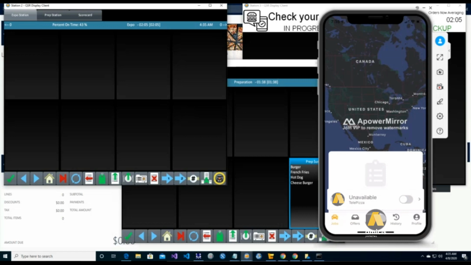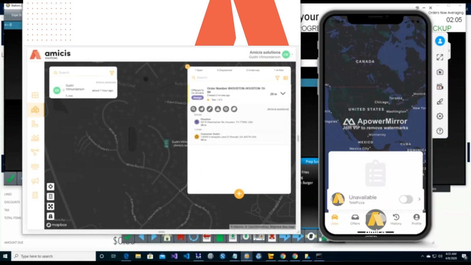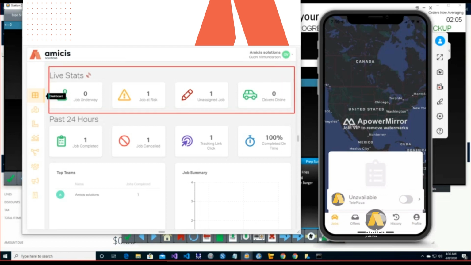But here I'm going to go ahead and pull up the management component, and start off to just give you guys the lay of the land. We have some live stats, so you can see that no jobs are underway. We have 1 job at risk and 1 job assigned. So I'm hoping that this one will be the one that just got sent in from online. And currently no drivers online. We've got some past 24-hour statistics, and then some job summaries down here.